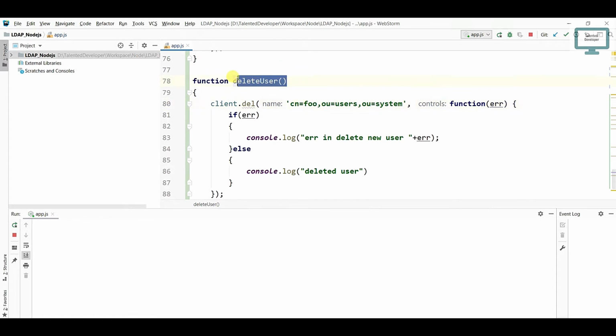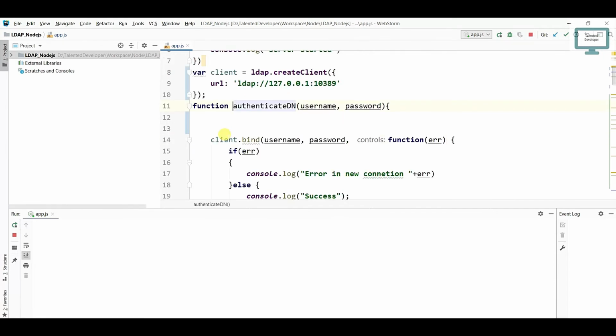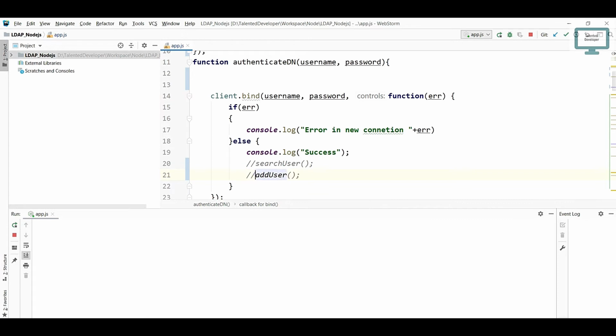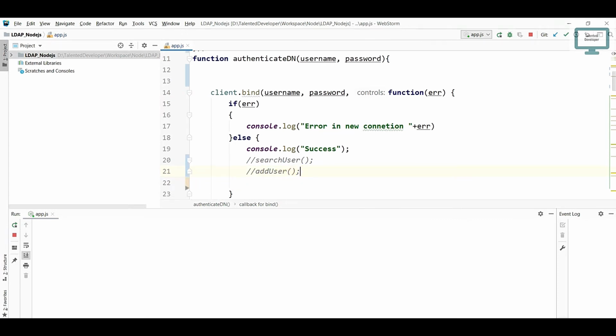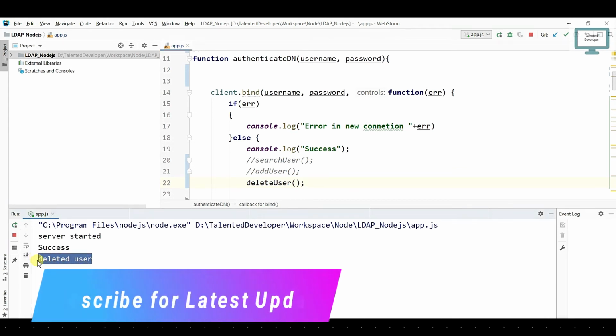After that, if you notice, whenever we are loading this program, we are calling this function, and in this function we are passing the admin credential. After that we are doing the bind operation. If the bind is successful, after that we need to delete that user, right? Just save and try to run. Once you run, you can see you are getting the message that the user has been deleted.